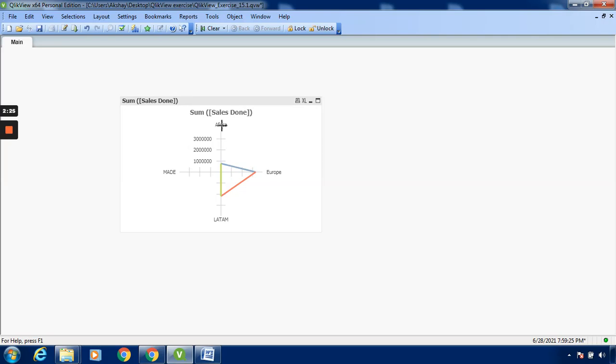So we can see these particular regions: Africa, Europe, LATAM, and MED. And on this you can see the sum of sales done in this particular region. So this is being shown by this particular line. So this is the way we have to create a radar chart.